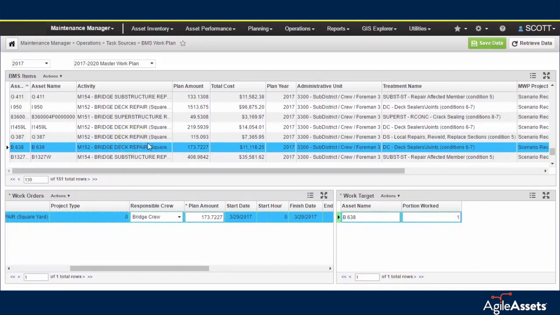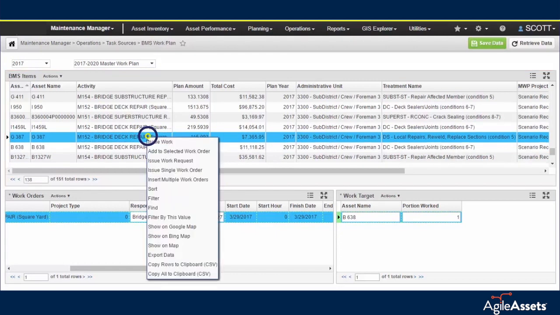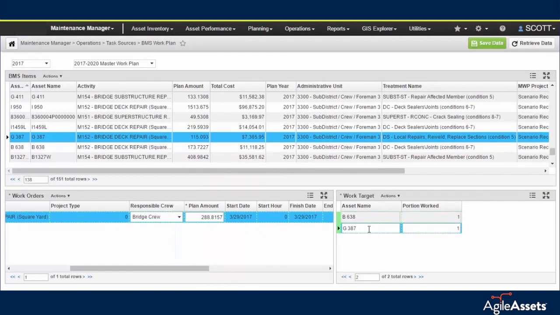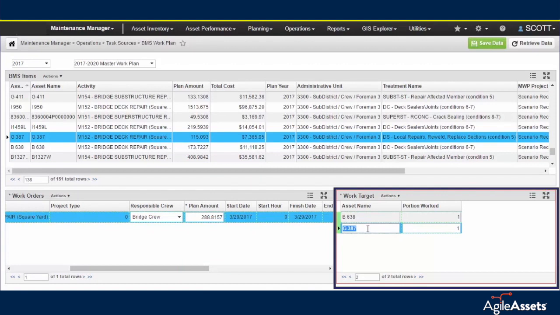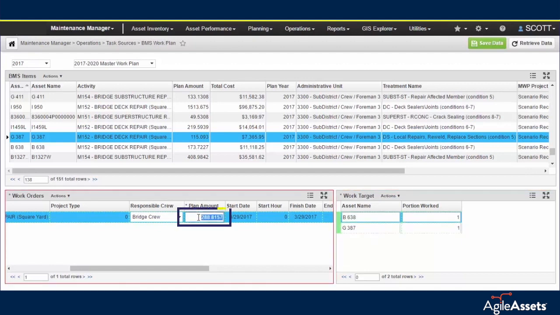Let's say there was another bridge in the area you also want to assign to this crew. All you'd have to do is select the activity and right-click Add to Selected Task. This task will now be added to this crew's responsibility as shown here at the lower right of the screen in the Work Target window. Also, the total man hours get updated as well to account for the two tasks.